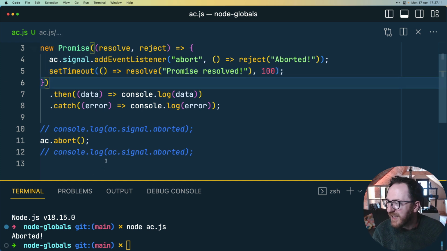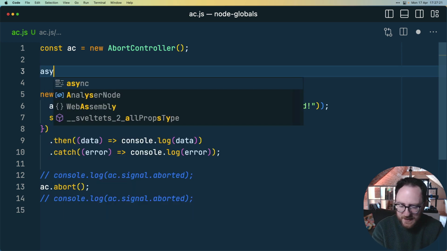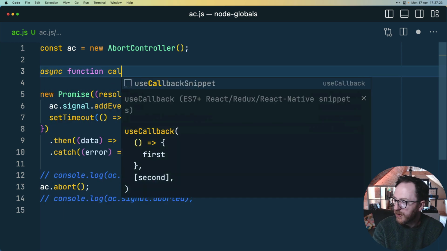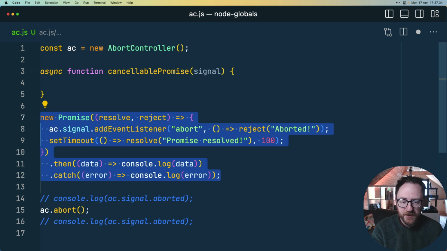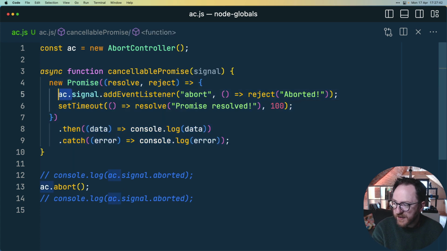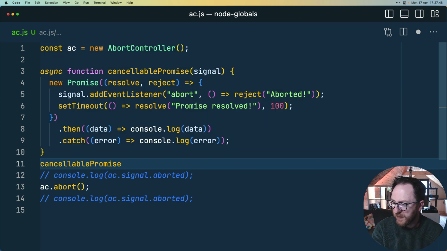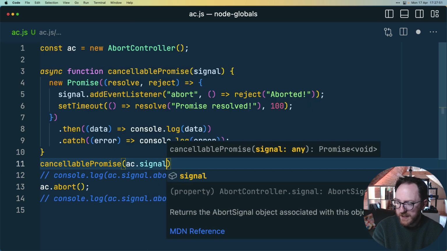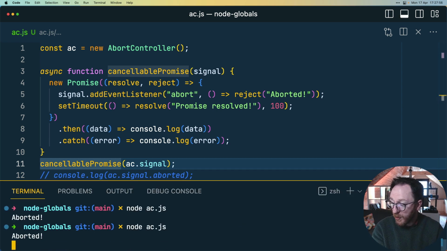What would this look like in an async function? Pretty similar, but let's have a look. I'm going to have an async function and I'll call it cancellablePromise, and it's going to receive the signal. And initially, all I'm going to do is move everything here inside of there. And instead of ac.signal, just have my signal. So then I'll invoke my cancellablePromise and I'll pass in my signal. So all being well, this should do exactly the same thing. It just should say aborted.